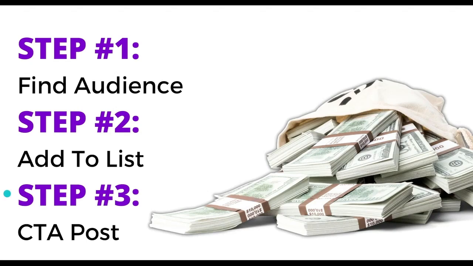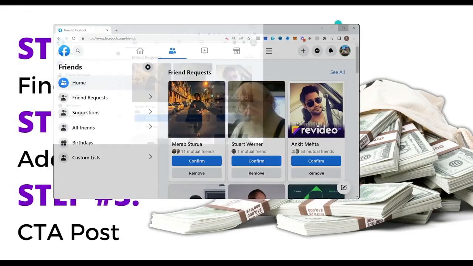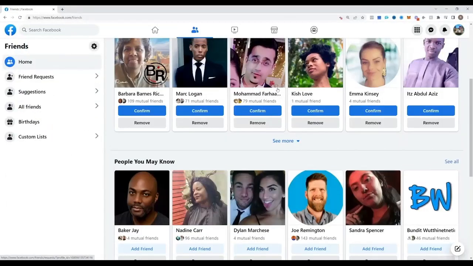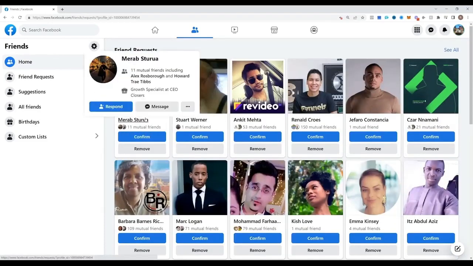Now, what I'm going to do is go to the member section of the group. So I'm going to go to friends right there. Let's say these are all the people that are in the group. All these beautiful people are in that group. Now, I'm going to go and add them to a list.